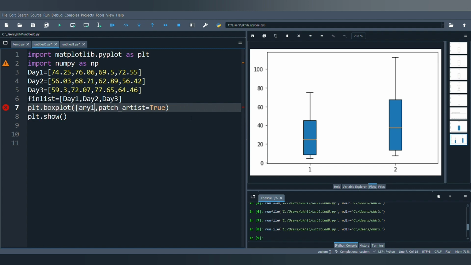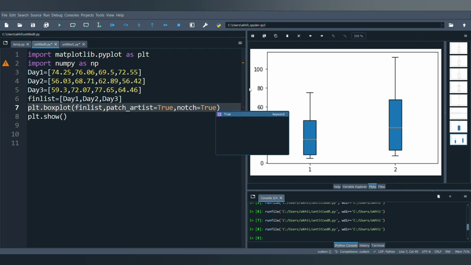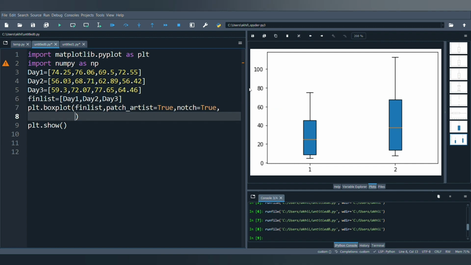Okay, so this time, instead of writing the nested list, I have made a separate list. I'm going to pass that parameter only over here. So this becomes my basic data set. Now let me make the patch artist as true, so that I get the color inside. Then the next thing that we discussed was notch. And let me make this true also, so that I get a notched box plot.